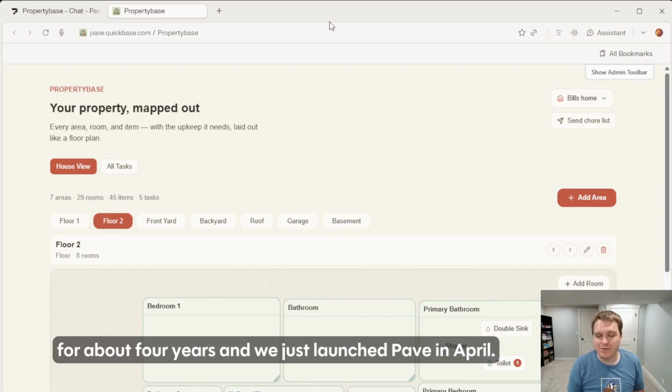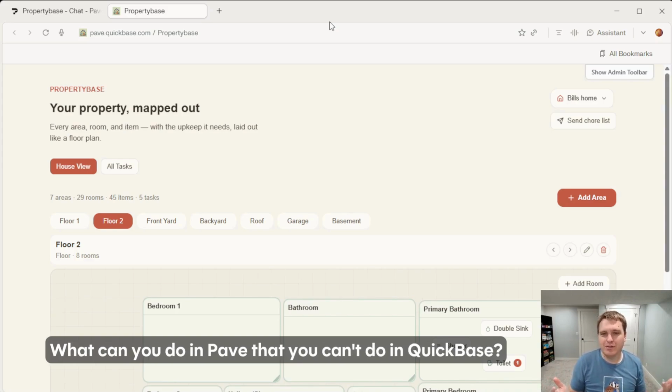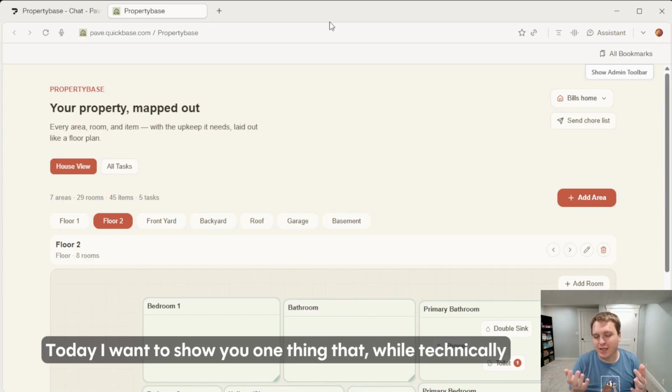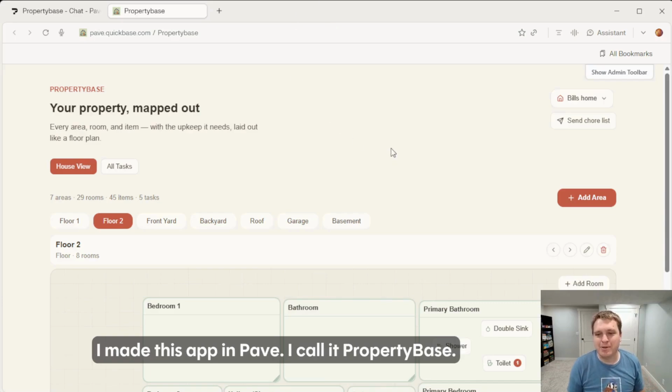I've been working with Quickbase for about 4 years, and we just launched Pave in April. A lot of people have been asking, how is Pave different? What can you do in Pave that you can't do in Quickbase? Today, I want to show you one thing that, while technically possible in Quickbase, I think would be pretty hard to do. I made this app in Pave.